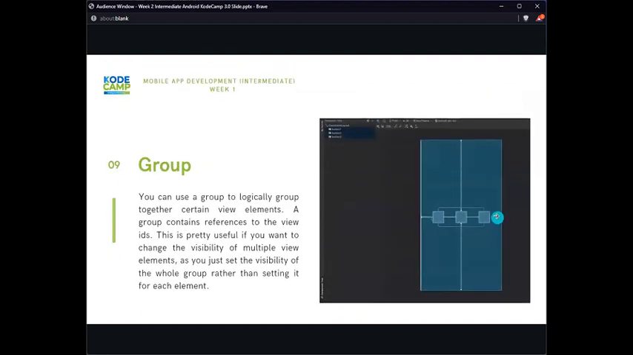This is actually very straightforward, right? So you use group to group certain views together, so you can perform one action on all of them. Of course, let's say actions like visibility. So instead of setting the visibility of one particular view, you can group them, and then set a visibility on them.